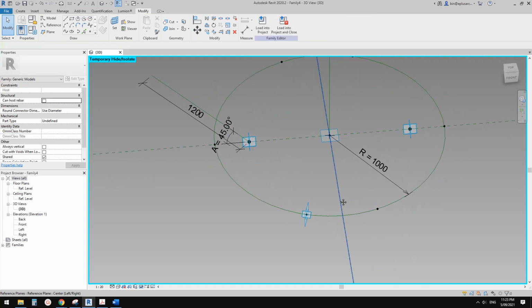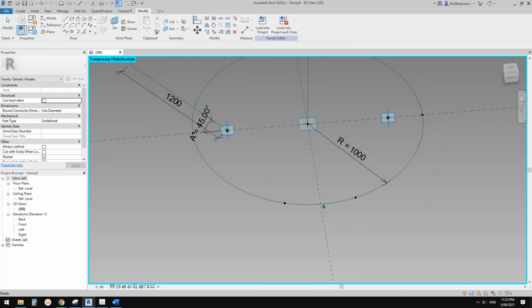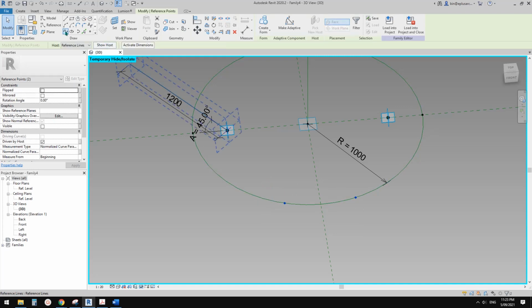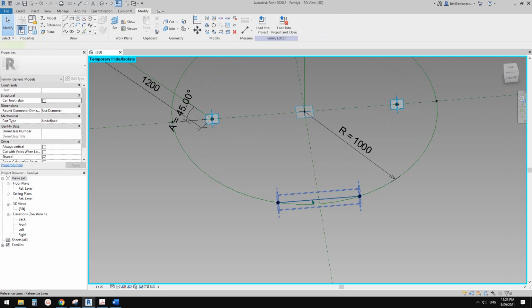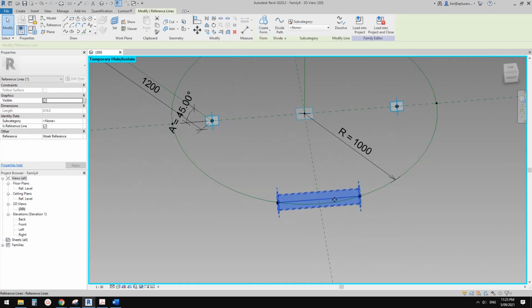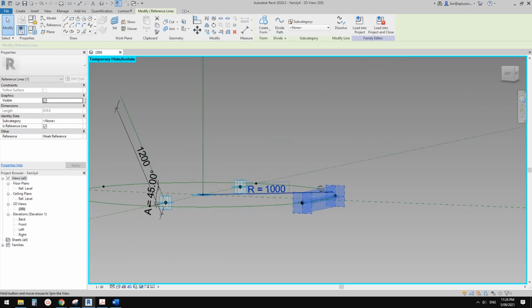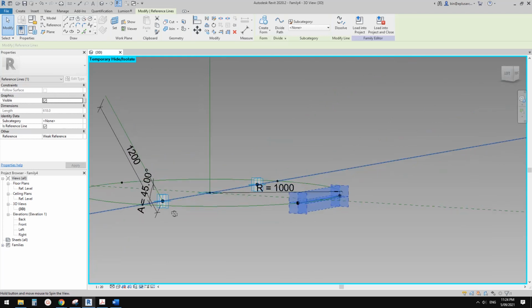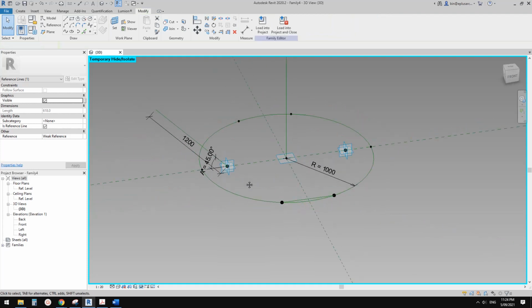So what we can do is I'll just hide the reference planes for this one. We can connect these two. If I create a reference line from these two points, and then if I select this point, select this reference line, you will see now we have this work plane, which is vertical and parallel to that vertical work plane. So we can use this reference plane. Okay, so now let's do it.